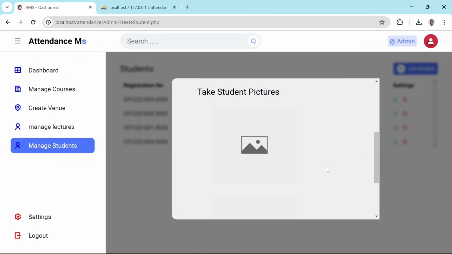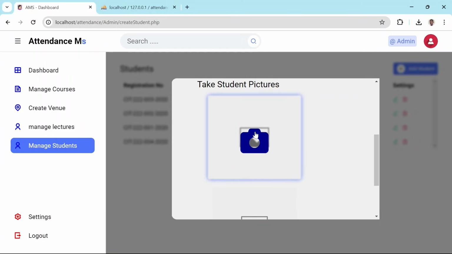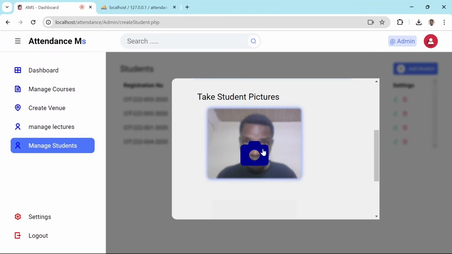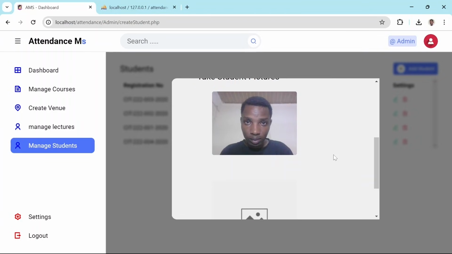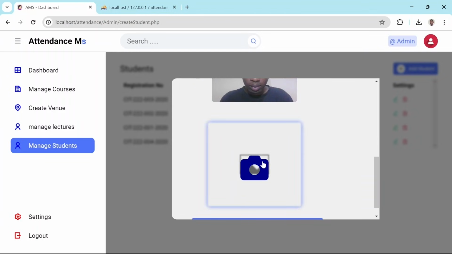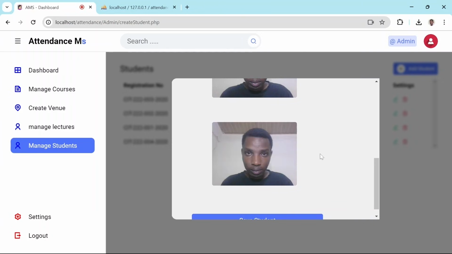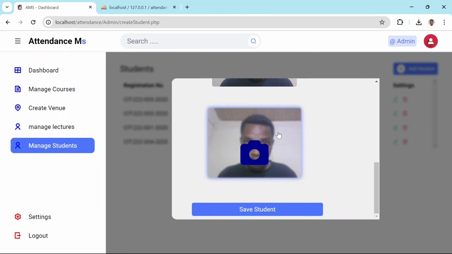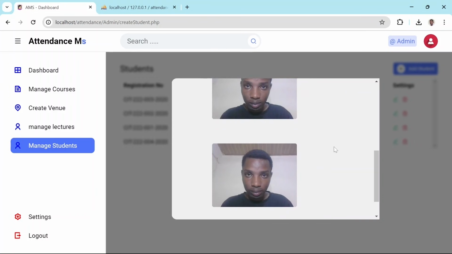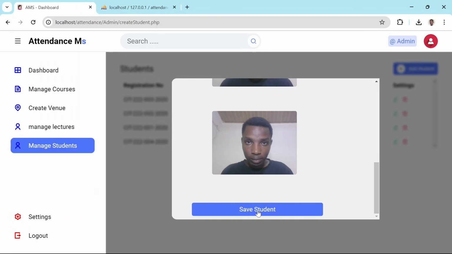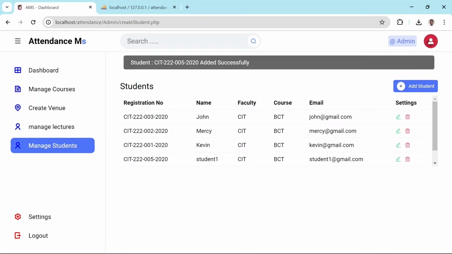Let's take a picture. When I hover over the image placeholder and click the icon, it triggers the camera to capture a photo. The captured image should now be displayed within the chosen image placeholder. Review the image to ensure it is clear and properly captured. Let's do the same for image 2. That's all. Now I can save the student. We have a success message that the student was added successfully.